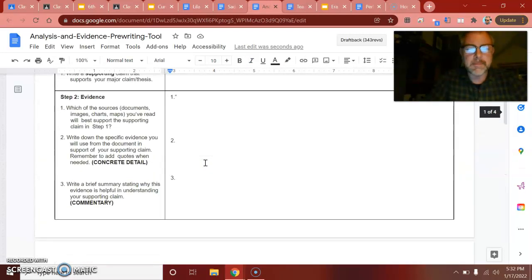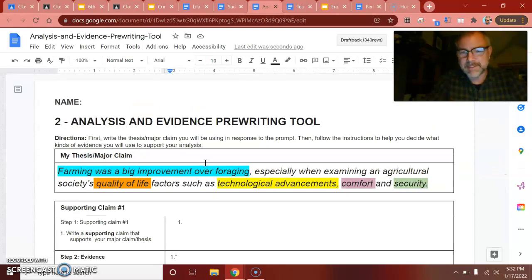Okay. So if you're like my thesis major claim, I'm going to have one that says tech, one that says comfort, and one that says security. Gee, Mr. Sandow, what's that look like? Well, let me show you.